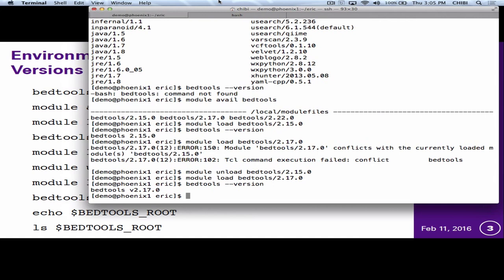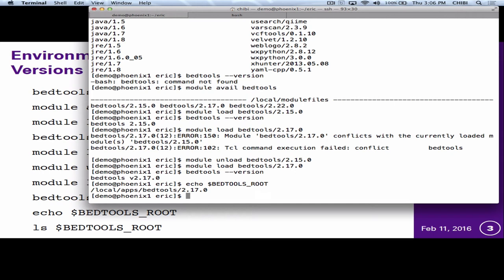Now, each of our modules, by convention on our system, defines a variable that points to the installation directory for that software. Ali showed you the echo command. If I echo $ and then in all caps BEDTOOLS_ROOT, that shows me the full path, the absolute directory name. Ali showed you how you specify a location in the file system to the installation directory for that software.